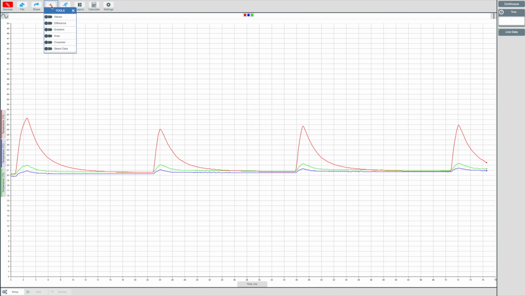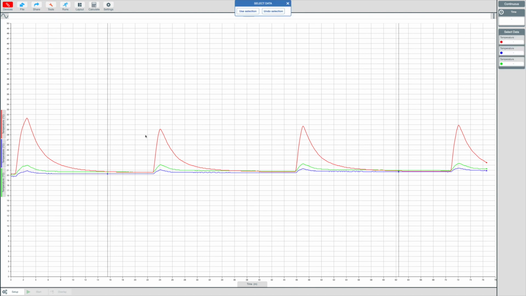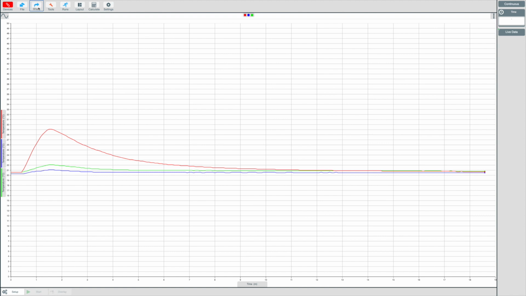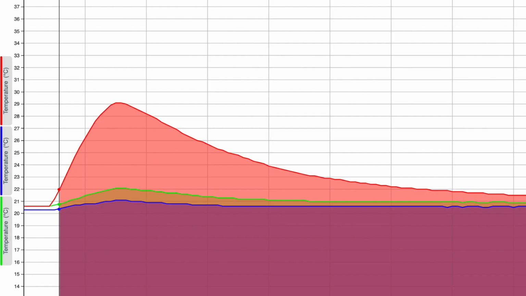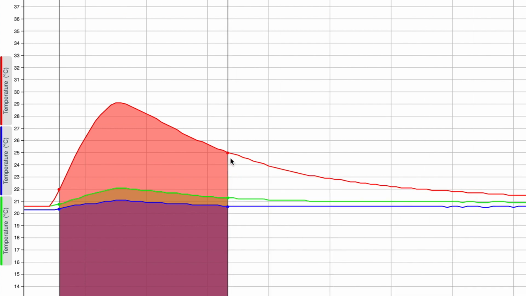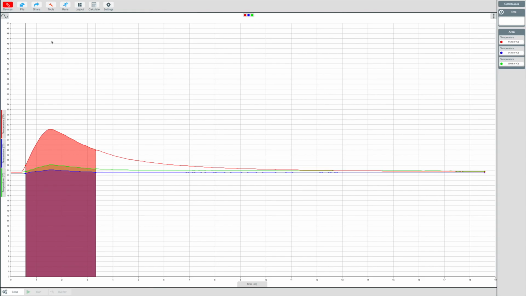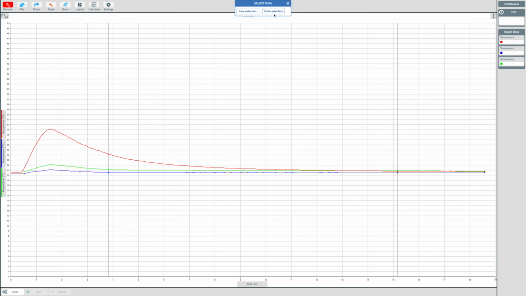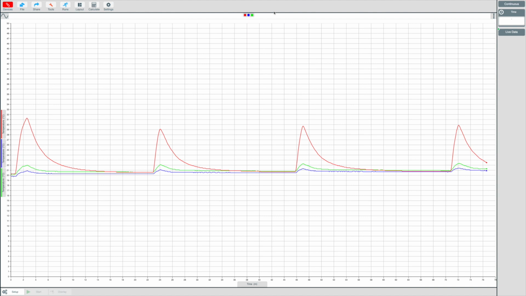The last tool in the analysis tools is the Select Data tool. This allows you to select a section of the graph, isolating any data that is not relevant to that practical. Once you have selected the data, you can then use the other analysis tools to further explore your data. To clear your selection, click the Select Data tool followed by Undo Selection. That completes our introduction to the analysis tools in the EasySense2 software.